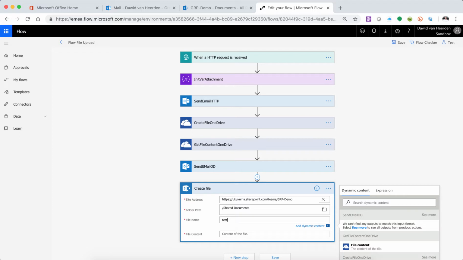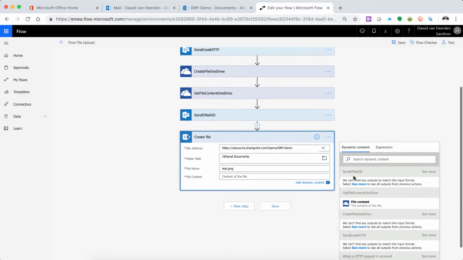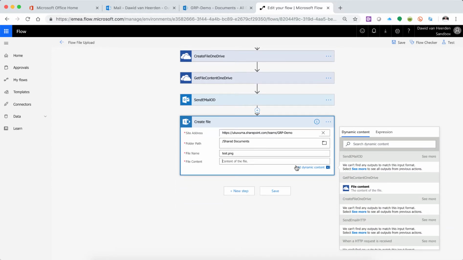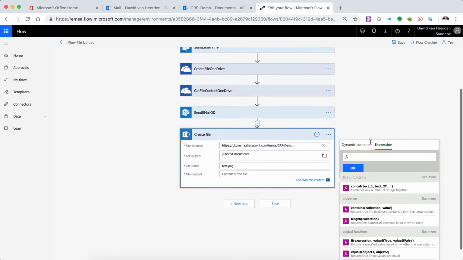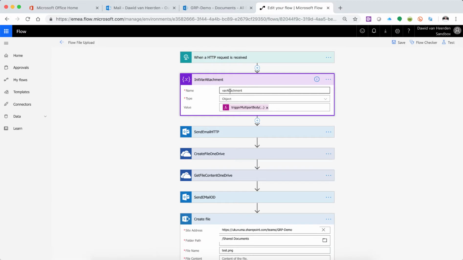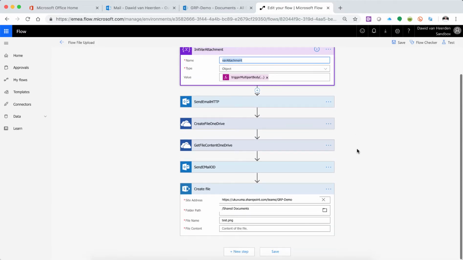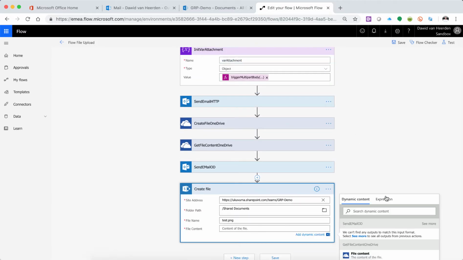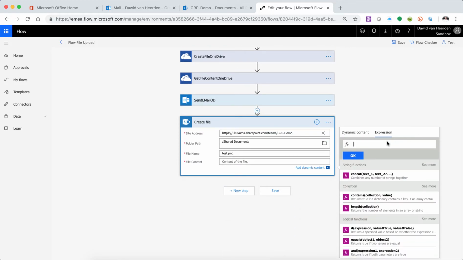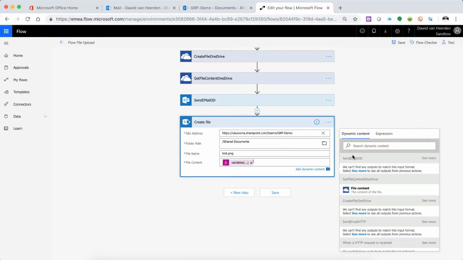file name, let's stick to test.png. We'll get clever with that at a later stage. And when we get to file content, we are going to reference that variable, the one that we created earlier, and that is var attachment. So let's just copy that. And over here we're now going to say go and fetch the variable, and variable name is var attachment, and that's important to be in single quotes, and then if I'm not mistaken that's going to work fine.